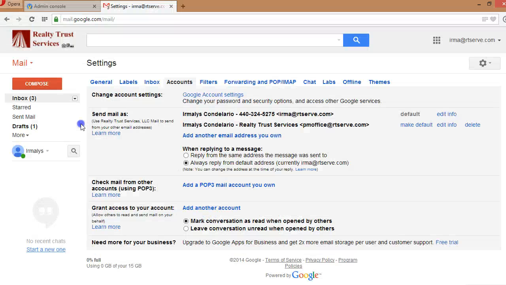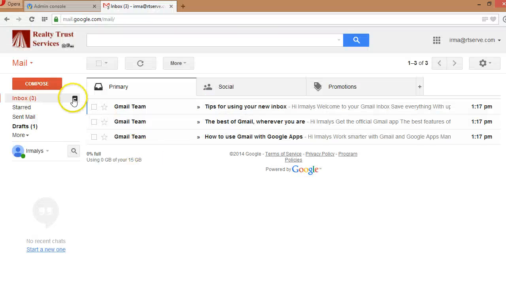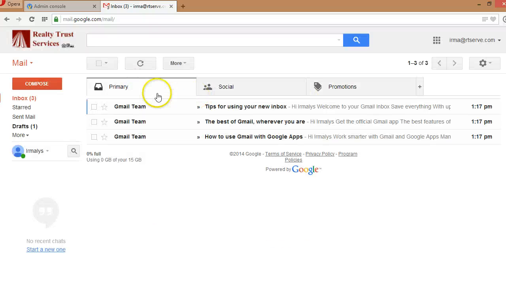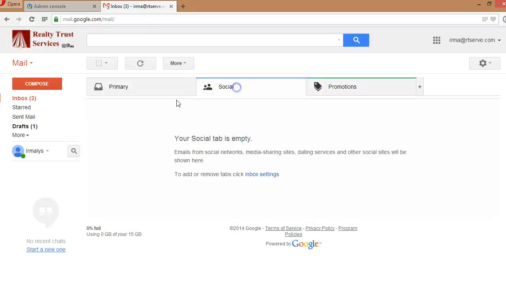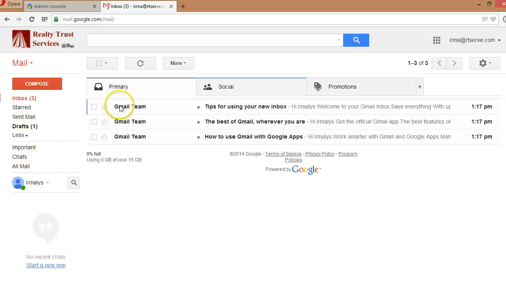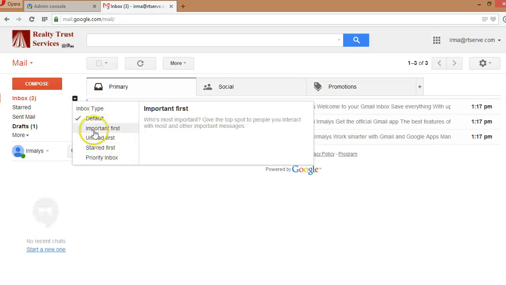Inbox view. There's a few different ways to think of the inbox. You can set several different kinds of inbox. The standard inbox these days comes sorted: promotional mail, social mail like YouTube, Google+, Facebook all comes in the social tab, and promotions like email newsletters. Spam goes to a spam folder, which is down here. So that's your standard inbox, but you can set your inbox to different ways. You can do important first, unread first. Normally I just do default, but sometimes you want to do unread first.